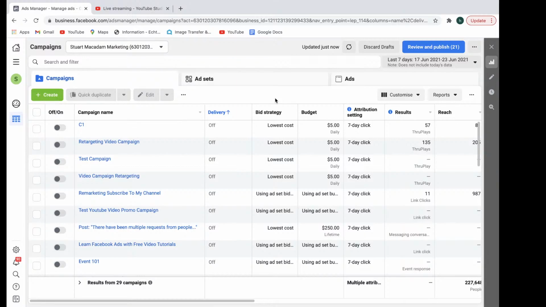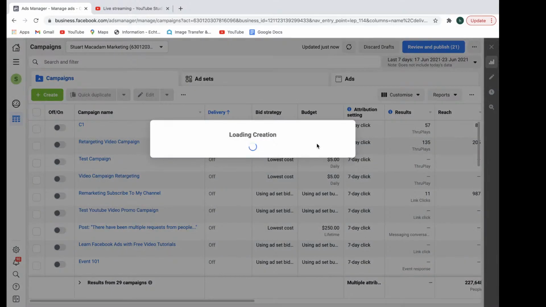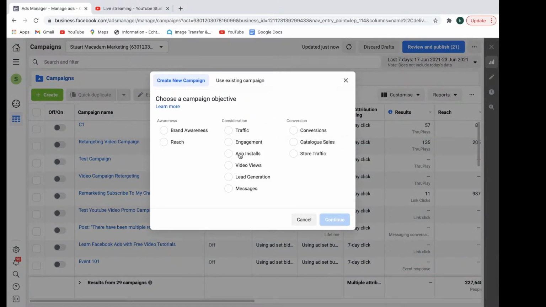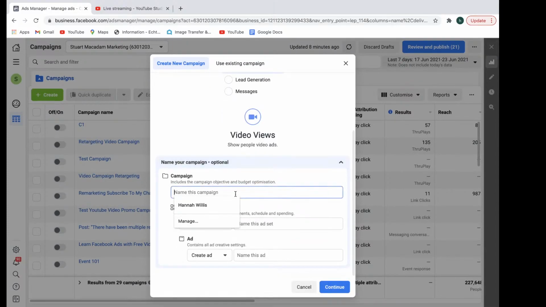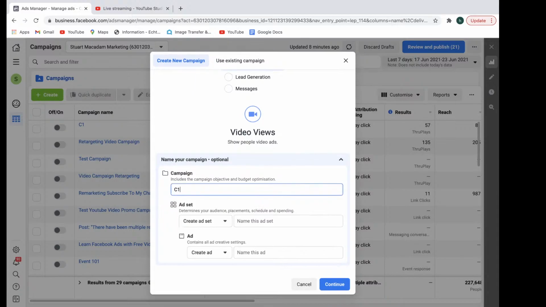So here we are in the Facebook Ads Manager, and the first thing you want to do with setting up your first video ad is heading over to the green button here, create, and click it. This will then bring up a pop-up form, and we want to select video views because that is the purpose of having this ad running. And we're going to give it a nice simple naming structure in this example, just so you can follow along and get a full understanding of how to use it.